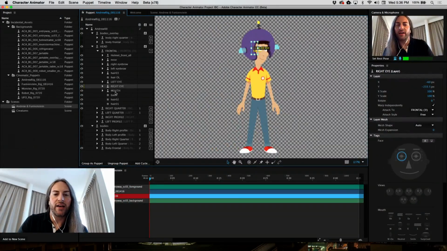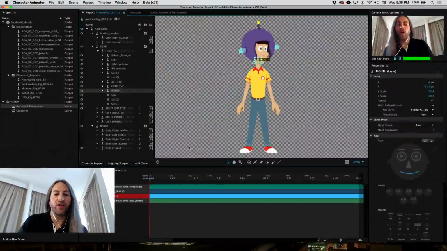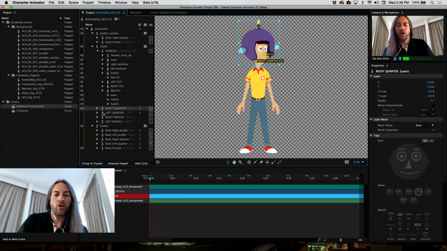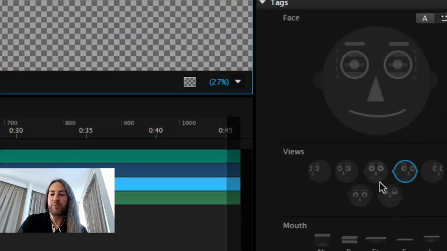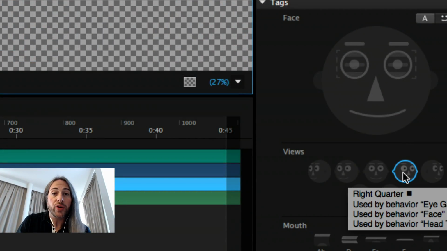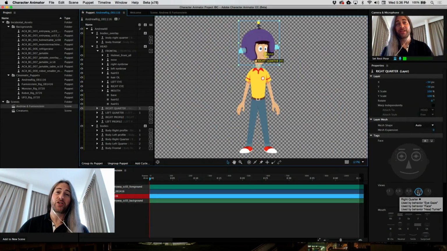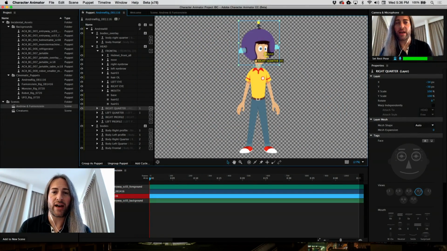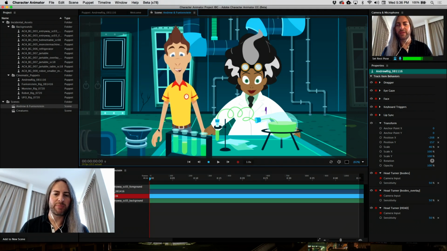So there's the right eye, there's the mouth, okay? And then you obviously have all the various mouth shapes. So here is a right quarter turn drawn layer of the head, and you'll notice that corresponds to the right quarter turn tag inside the tagging panel. So we make it extremely easy for you now to rig these things up. We've got a lot more capabilities.